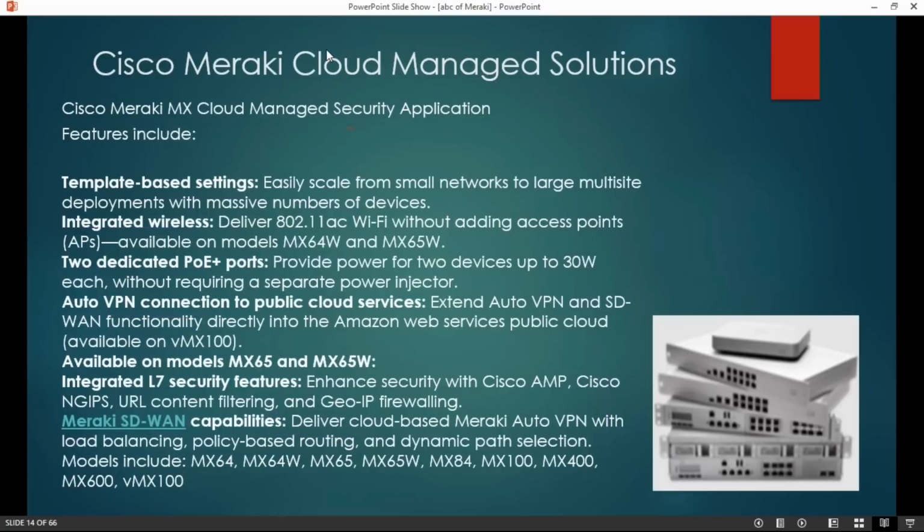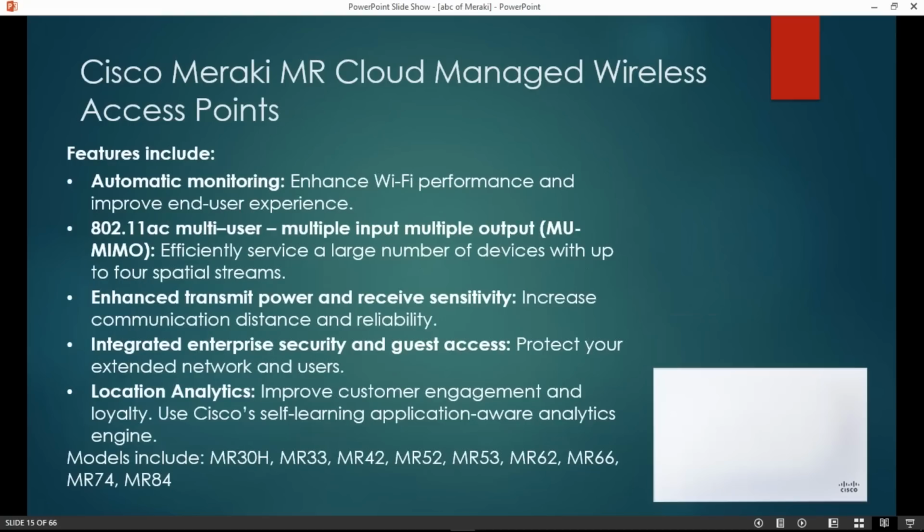Let me go to the next. Before going next, just to summarize all these things: we have the SD-WAN feature, and we have security features, meaning it can be integrated with L7 security features, Cisco AMP, Cisco next generation IPS, content filtering, geo IP filtering, all these things. Plus we have VPN features. All these features come with this MX. So one of the powerful tools in the Meraki solution is the MX.